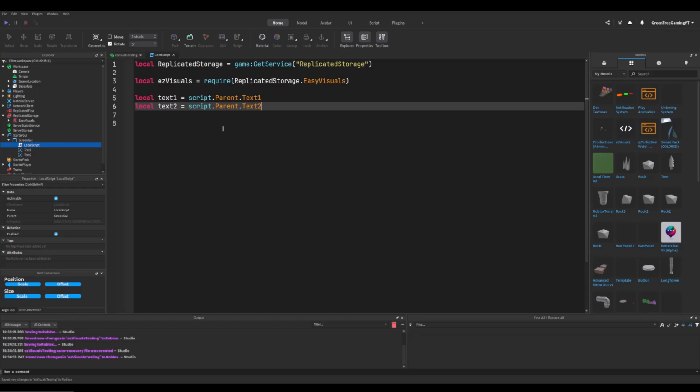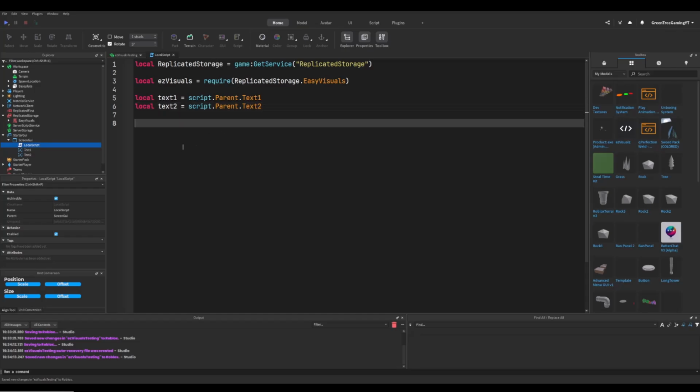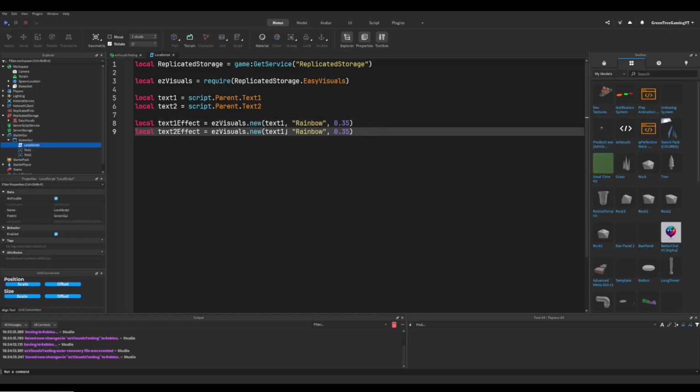Awesome. So now that we have all the variables we need, we're going to create our effect. So we're going to say local, not in caps, local text1Effect is equal to ezVisuals.new. And we first need to say the UI instance, which is text1. The effect type, I'm just going to say as rainbow. And the speed, I'm just going to put at 0.35. This has been a good speed for me. Once we have done that, let's duplicate it and do the same thing for text2. This time I'm going to be using the gold effect.